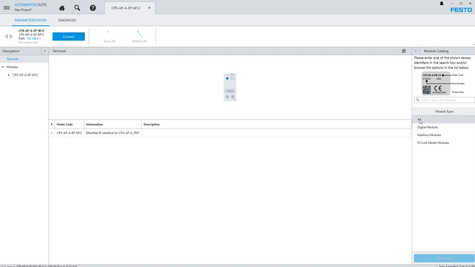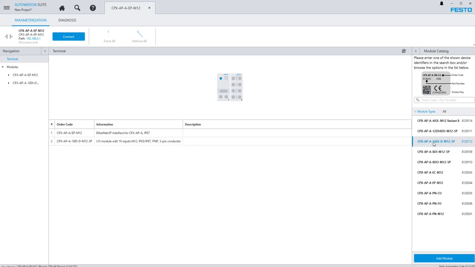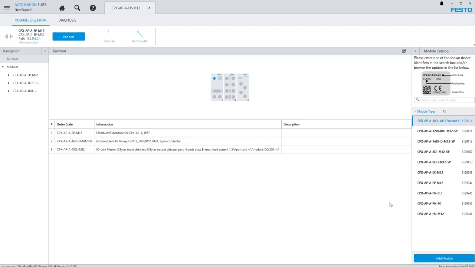As the year goes by, we will release a lot more, so you may want to break it down to only digitals or only interface or things like that. But let's just start with all, because that's the whole list right now. So let's create a simple 16 digital input module. Let's put an I/O-Link module, and let's put an output module on there. So we've got 4 devices on there. So we have our manifold built.